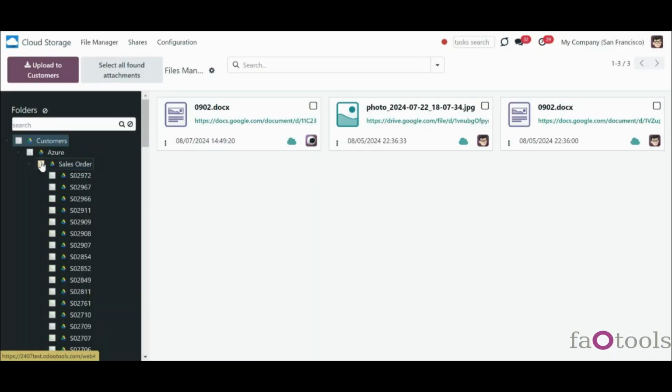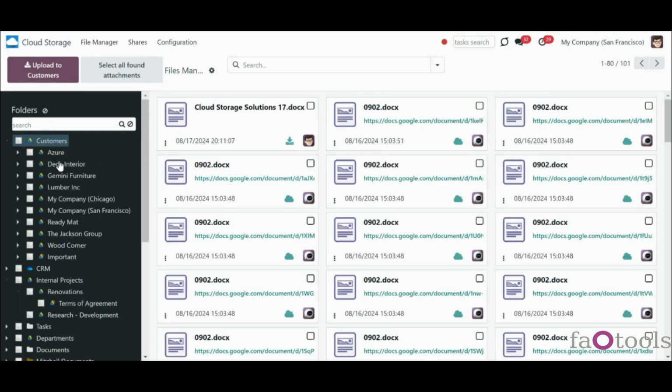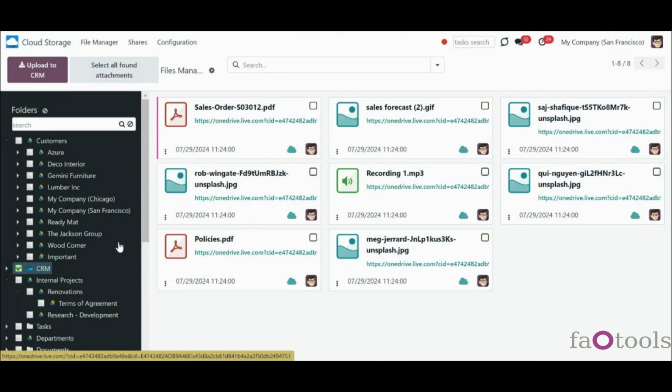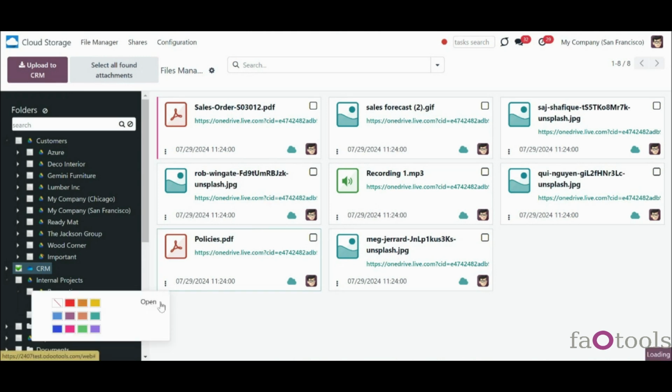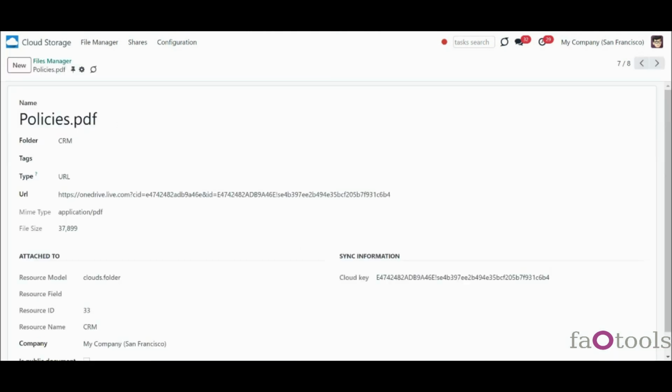Avoid renaming, moving, and deleting folders in the Cloud client. They should be managed in Odoo. After the sync, the attachments of each folder, and hence related Odoo object, will be moved to the related folder in the Cloud client. Only links to the files will be kept in Odoo.